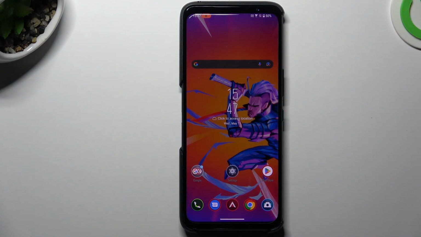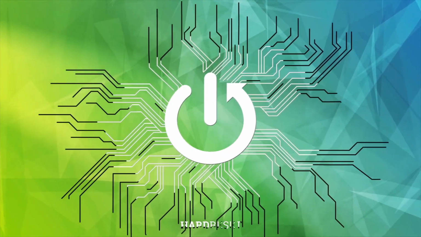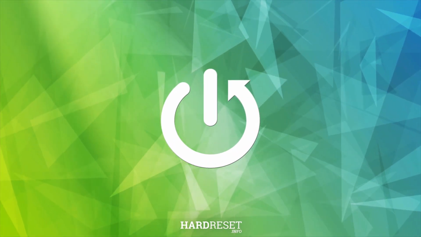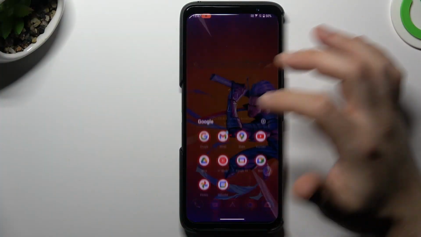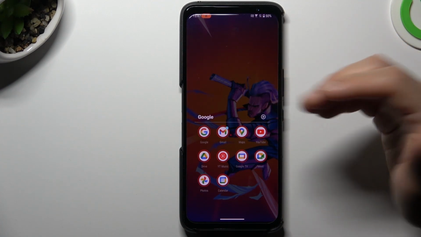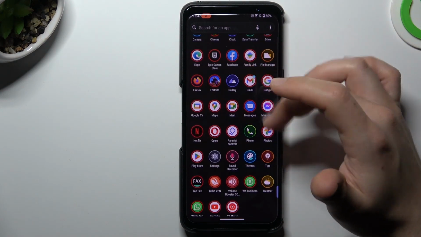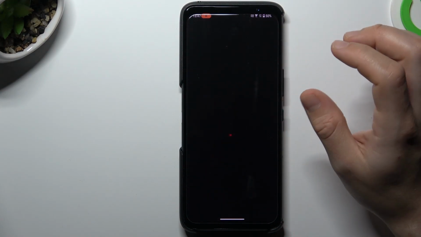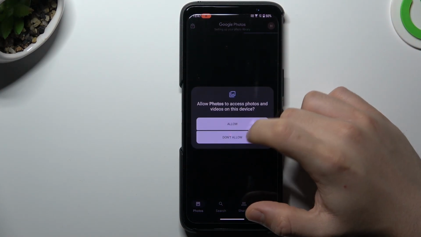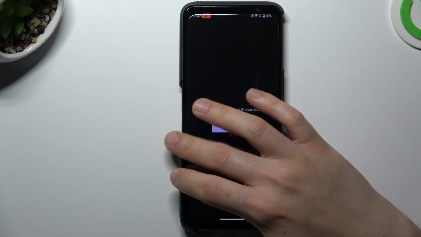Today I'm going to show you how you can perform reverse Google image search on your ASUS ROG Phone 6T. So on this device we have a Google Lens, so the method is very simple. The first thing we need is to open the Google Photos app and then look for the photo that you want to search in Google.